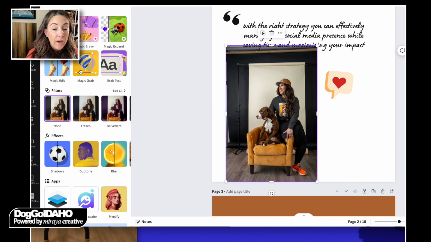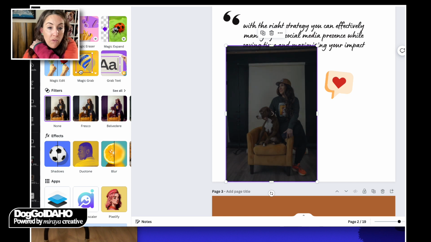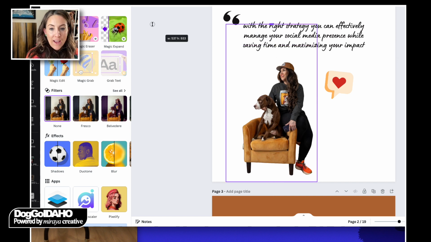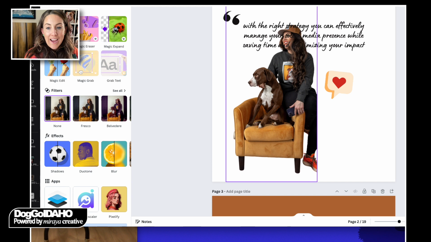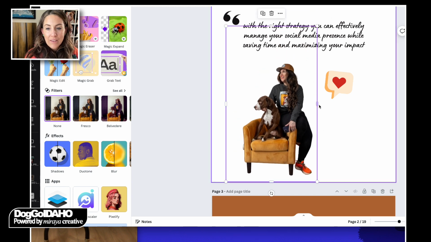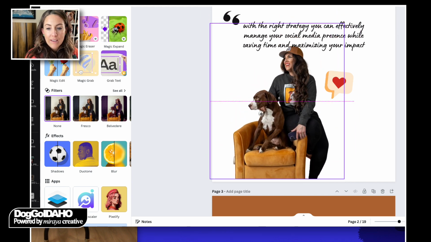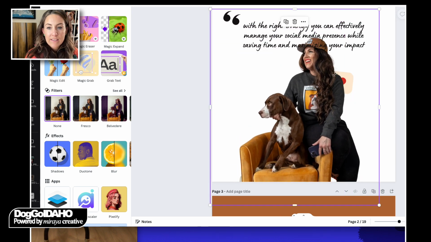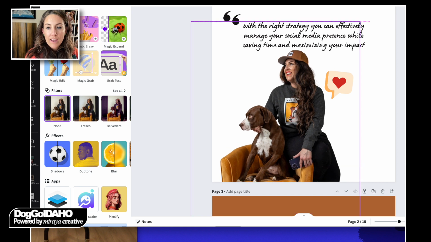Canva has some really great background removal software. I click on the picture here, then click edit photo, and then go to this BG remover, background remover. Let's just see what happens. Oh, there we go. And then I can just resize this. I'm going to make this bigger like this. Perfect. Just like this.